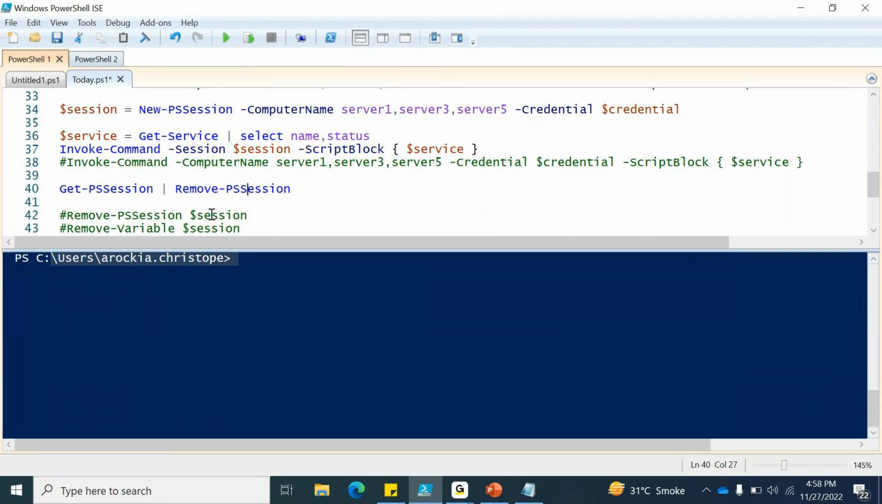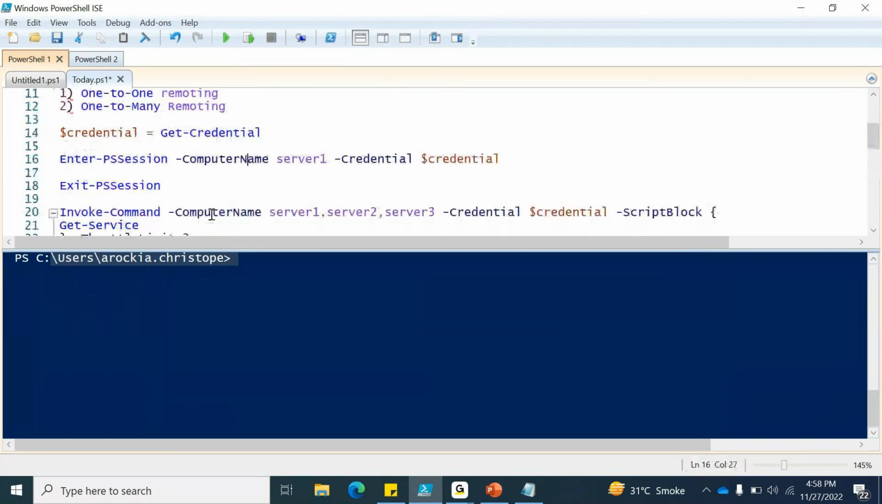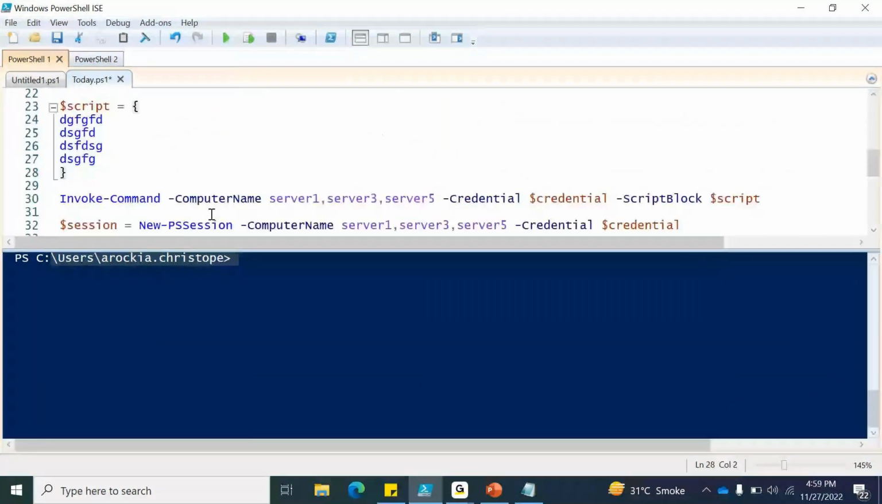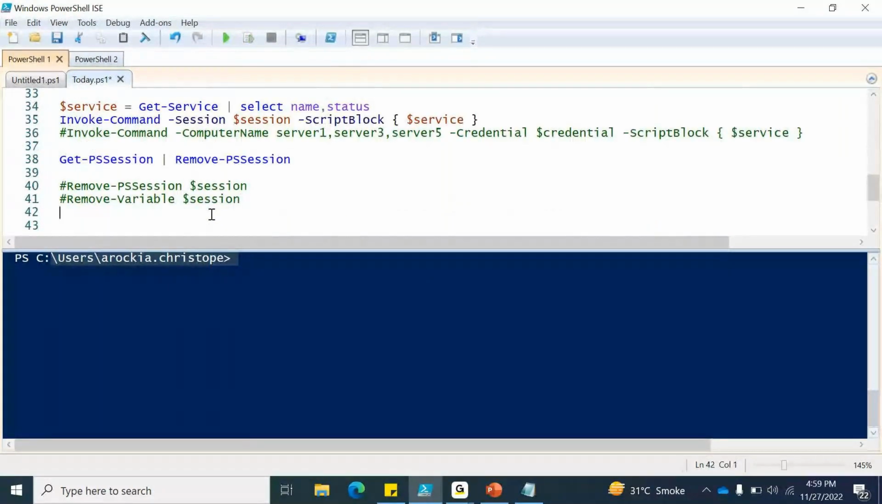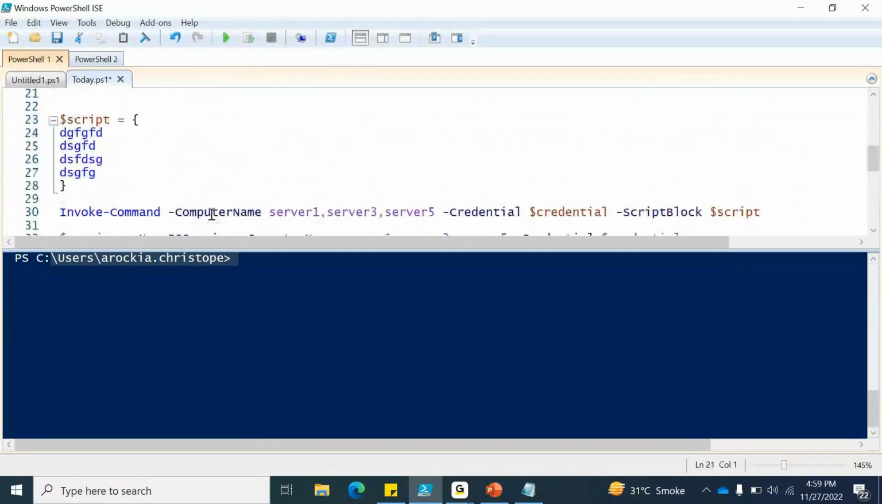I have one query. There are three cmdlets: one is Invoke-Command, another one is Enter-PSSession, and New-PSSession. In what scenario will we be using these three different cmdlets?